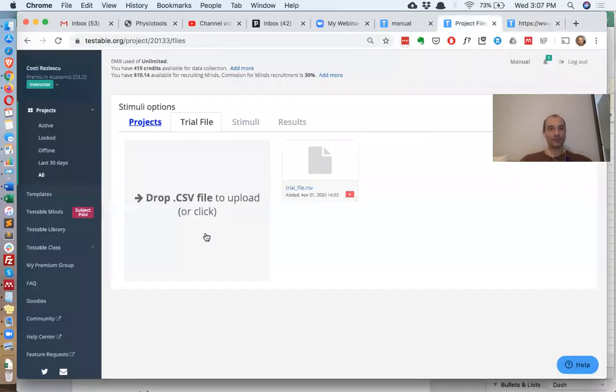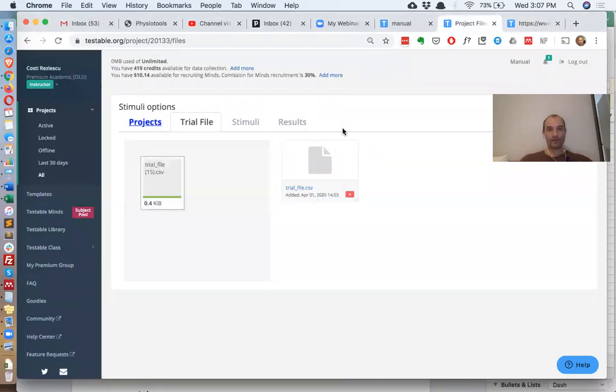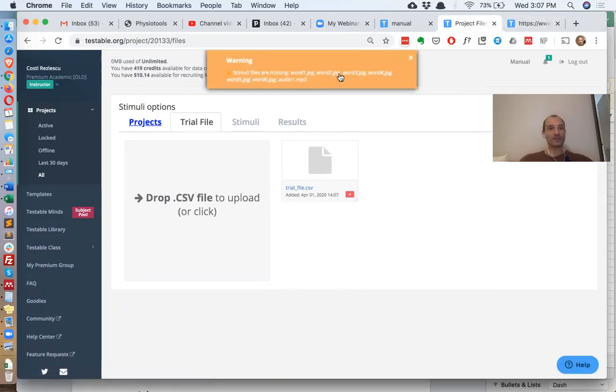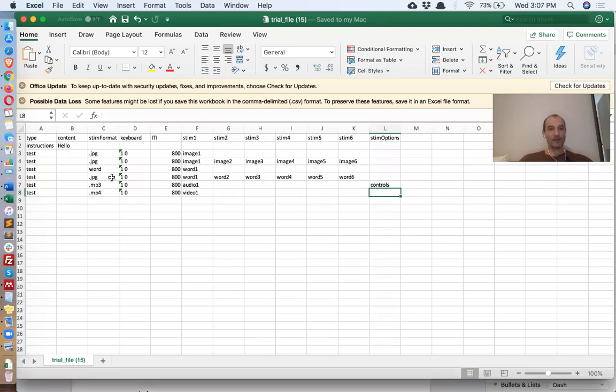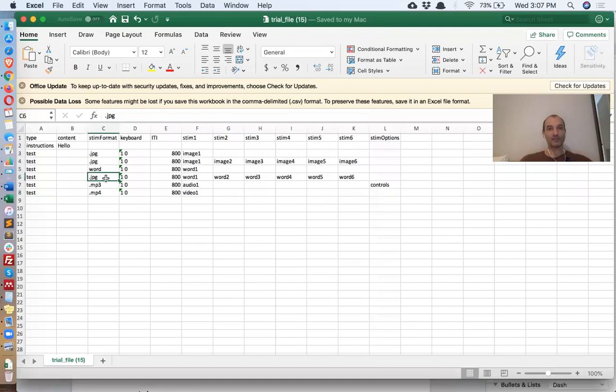So now if we re-upload the trial file, okay, some files are missing. Okay, you see the warning. That's a very good warning. Word1.jpg, word2.jpg, and so on. That's because I didn't change the Steam format here in this file, right? So I have JPEG, so it's looking for an image. Testable is looking for an image that is called word1.jpg, word2.jpg. So that's actually not correct. I should have word here.